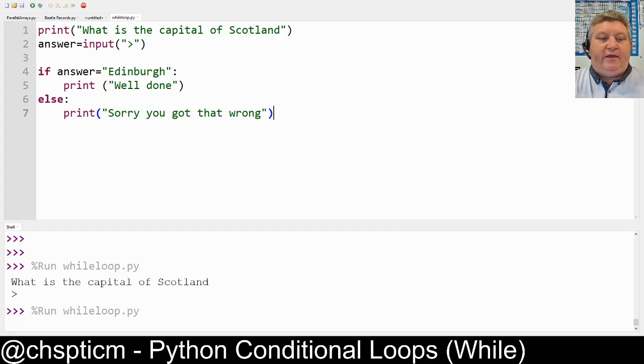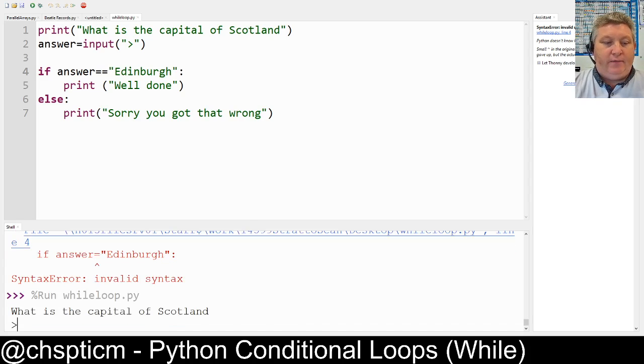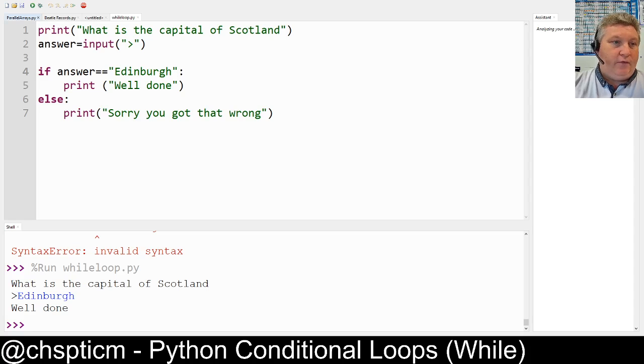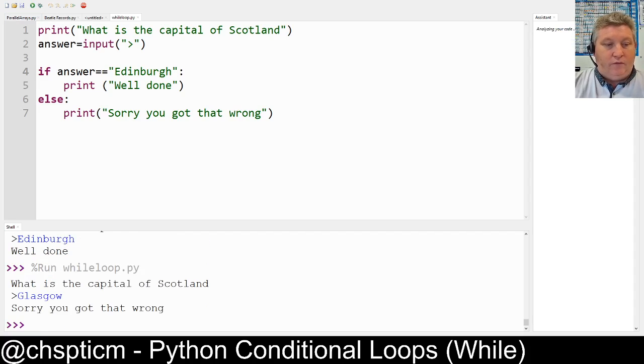Okay, so this is just a very simple little quiz program that we have, with the double equals that we have met in the past, where if we get it right by saying Edinburgh, well done, and if we get it wrong by saying Glasgow, then we get it wrong.